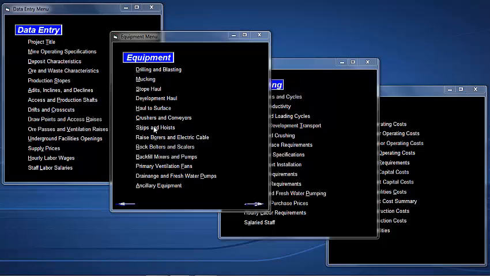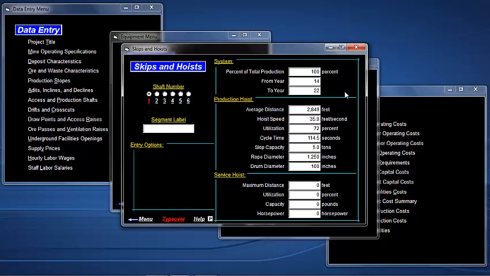Look at skips and hoist for a minute. We do have a hoist in there. These are the typical hoisting calculations or parameters used in the typical hoisting calculations you'll find in most engineering handbooks. Again, you can alter all this information. The values suggested by the program are based on the data we entered earlier, but you can alter any of this information to reflect conditions for your own design.